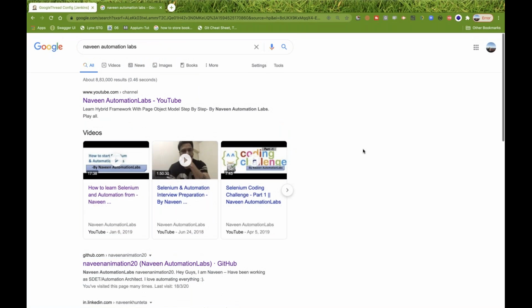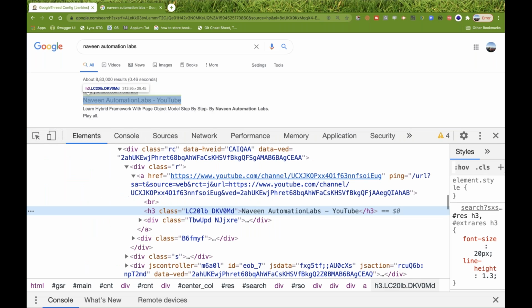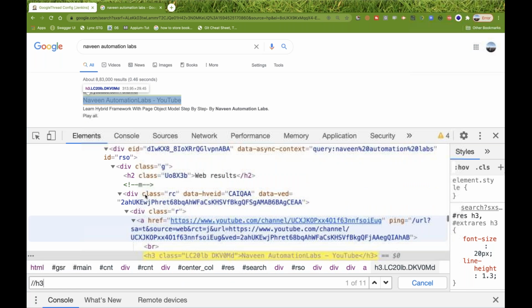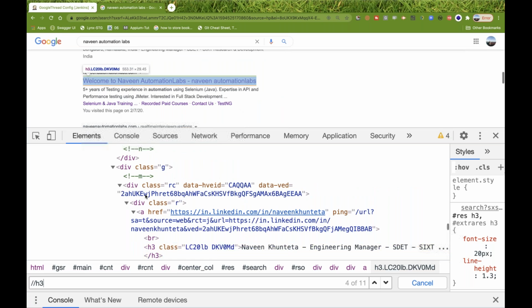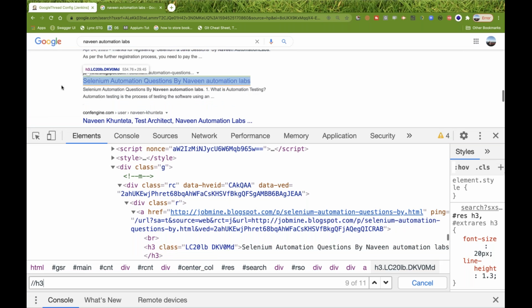After that, I want to take something from here. Let me inspect, and you see that this is an H3 with Naveen Automation Labs. So for all the H3, I'll try to capture the text. I simply write one XPath, h3. You can see 1 of 11. For every result, this is the first title, so we are getting the title with H3.